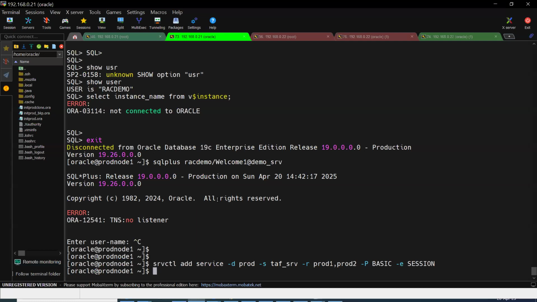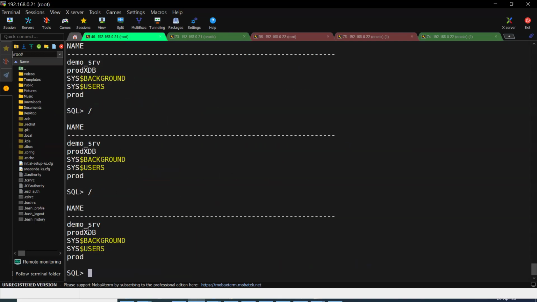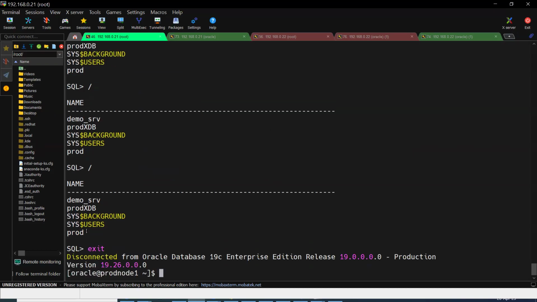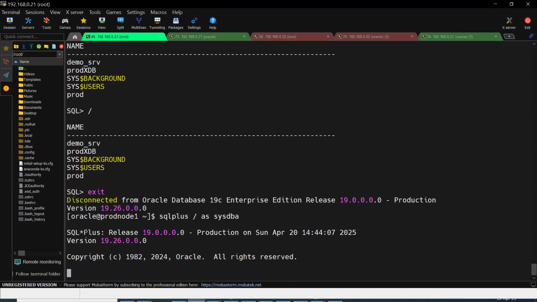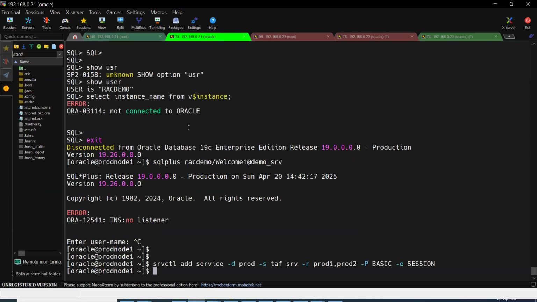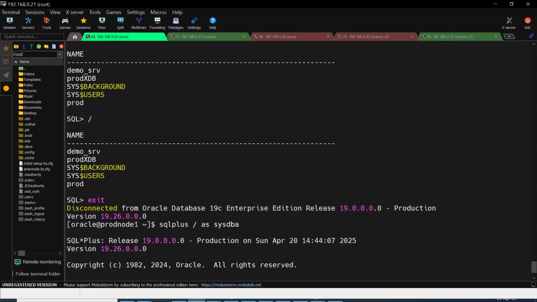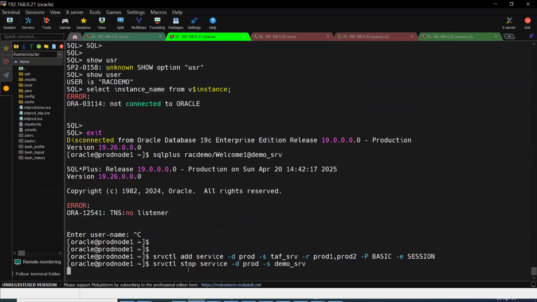Existing one. Yeah, I have created the service. If you want, we can check the services, the active services. One second, this one. Okay, we have not started it, right? That is not an active service. Once we start that service, it will come up. Let me stop this existing one, demo service 1, right? That is not required. Here, demo service is there. That is active. That I'm going to stop.